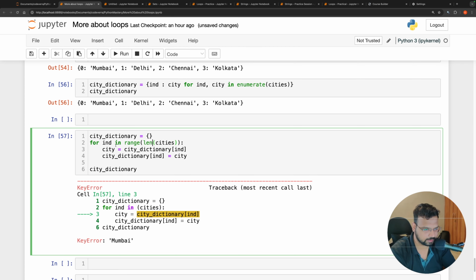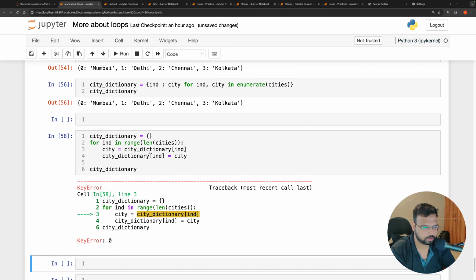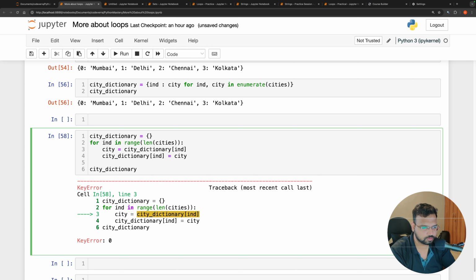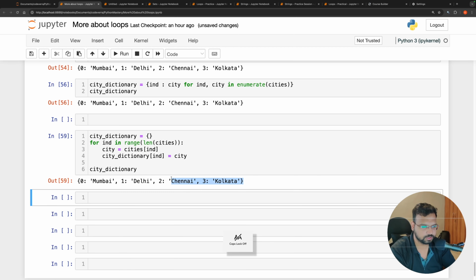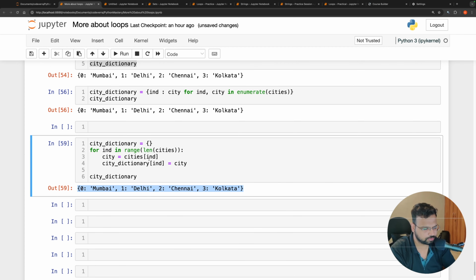So we are getting index, we don't have the value, so we have to write one extra line to get the value, and then we are getting the same answer. Something is wrong. Range, sorry, this is not city dictionary, this should be cities. Now we got the same answer. And there are multiple other ways also in which you can do this.